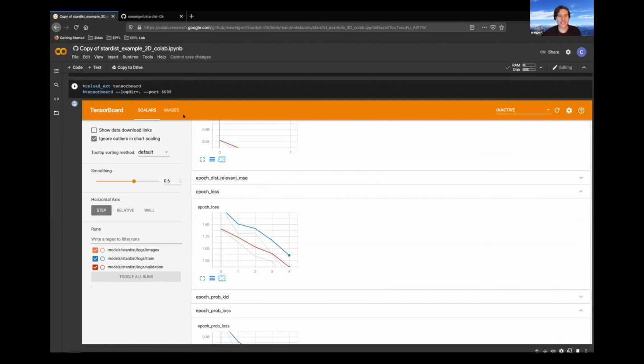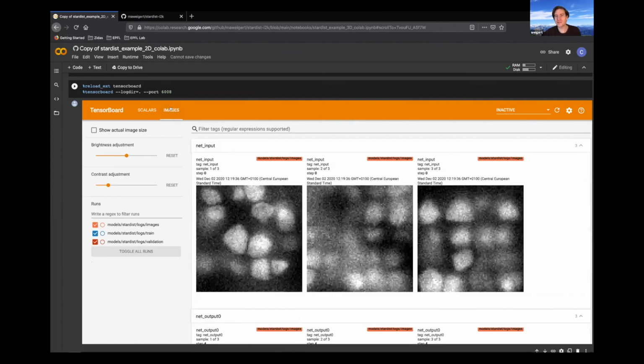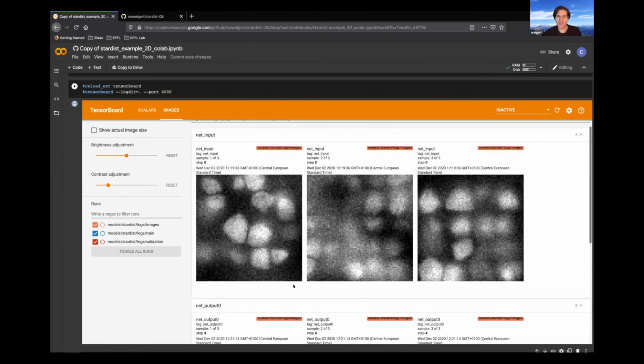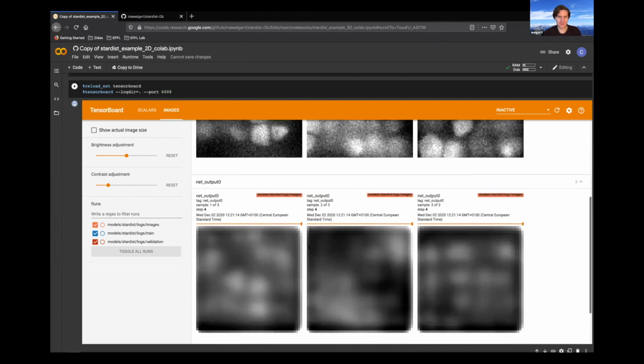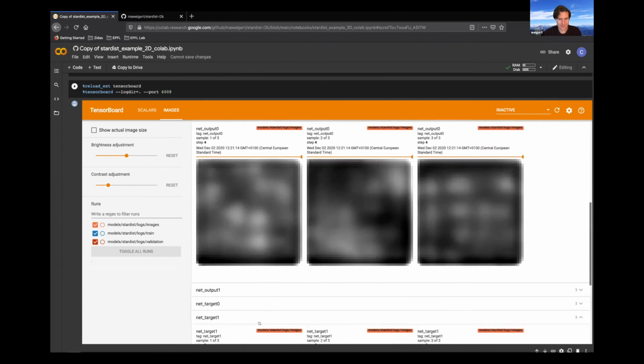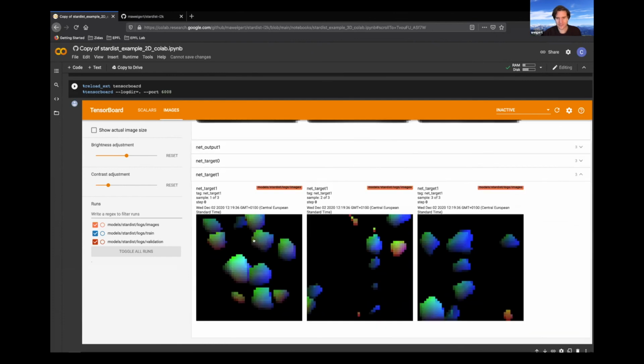And another cool thing is under the images tab, if you go there, you can see the intermediate results. Again, you see three things: the input, your current prediction output, and the annotation masks. The first one is the inputs, and this is just the max projection or slice, I think the middle slice of it. So this is your input, slices through your input validation data. And this is your target, okay?